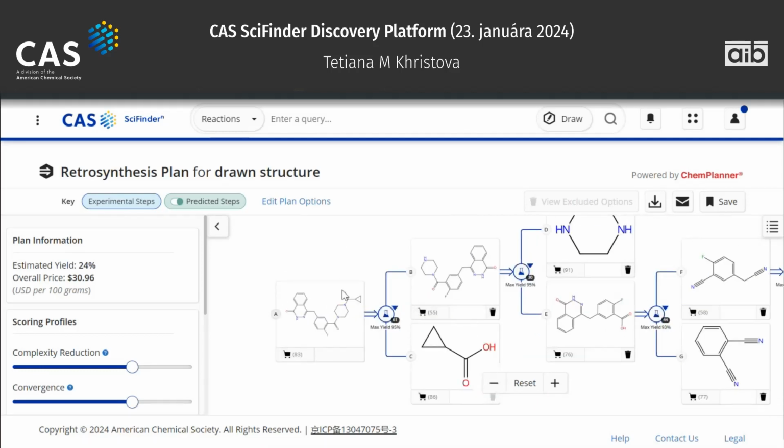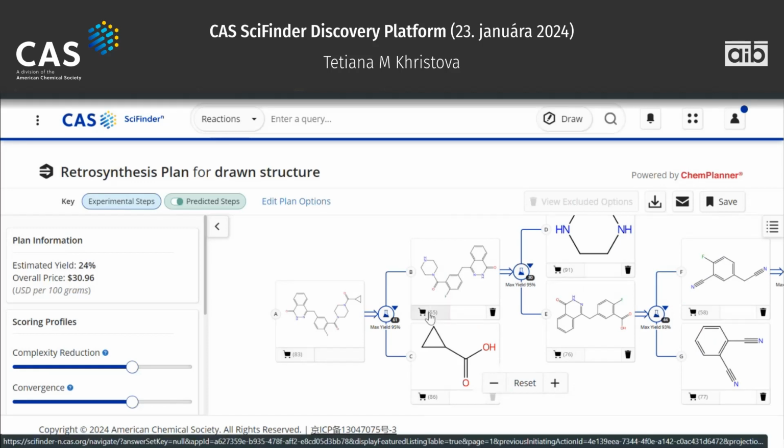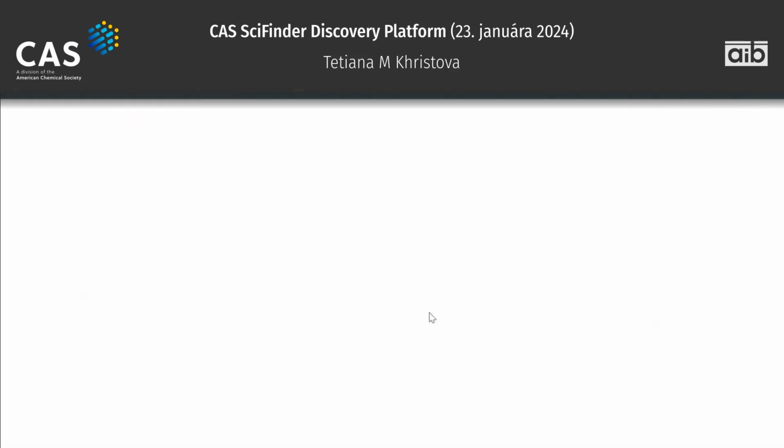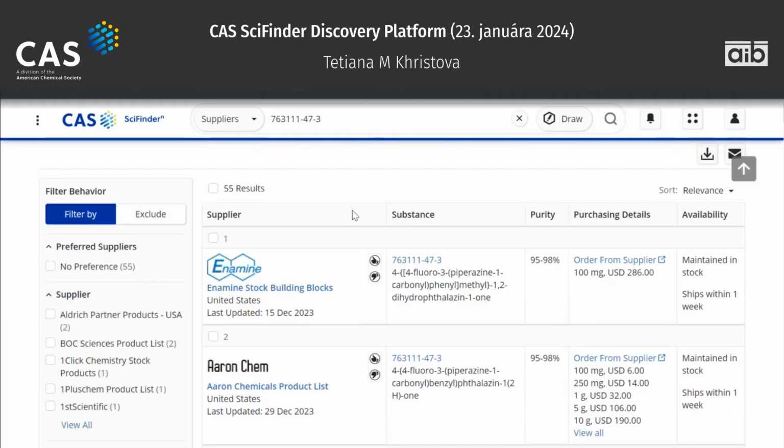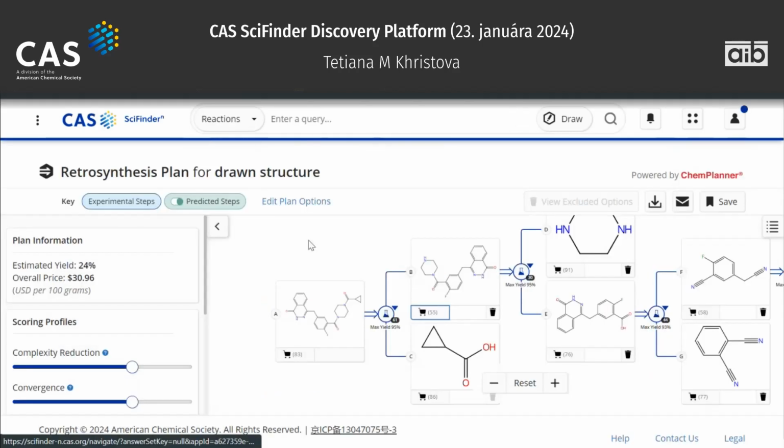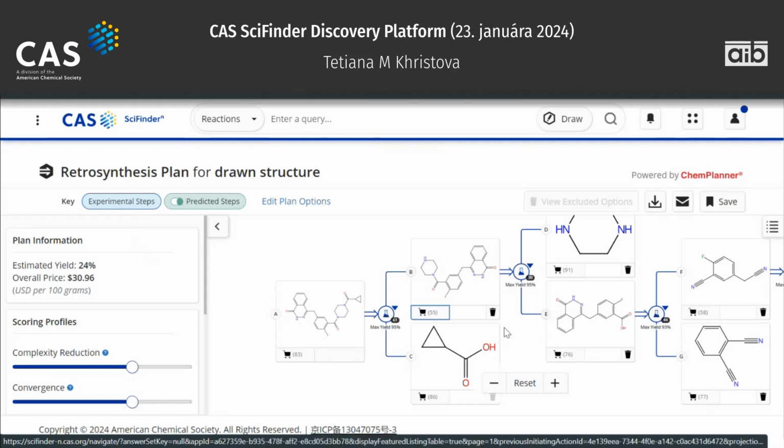So here we have our target molecule. We have the supplier information here. So we can always click on the suppliers and check who can synthesize that for me. So I'll not stop here. We have just 5 minutes more. We can always just view some alternatives.